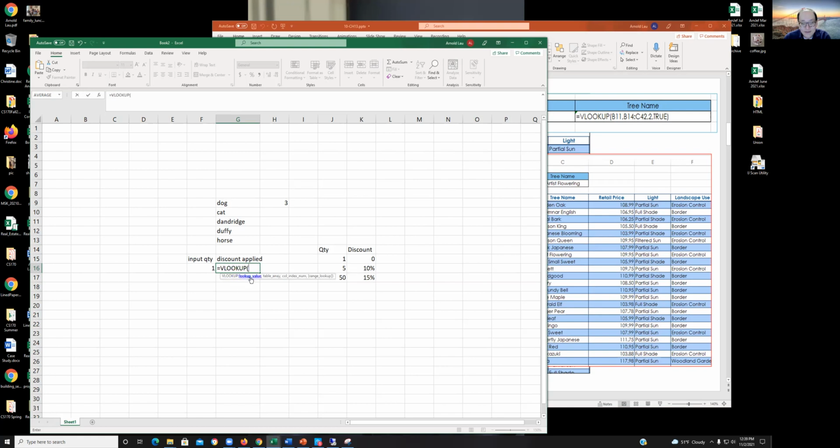Now it says, what is the lookup value, right? So in this case, my lookup value is 1. It's in F16, so I'm going to click on that, or I could have typed in F16. And then what is the array that I'm looking at? I'm looking at this array right here. Okay. And then what is the column that I want? Well, I want to get the discount to come back, so I want column 2, right? So I'm going to put in 2. And then here's the last thing. Do I want approximate match or exact match?